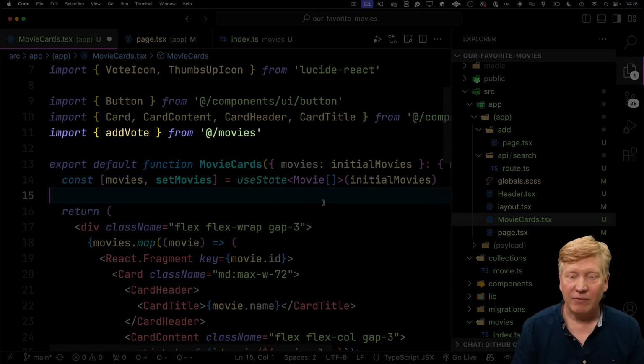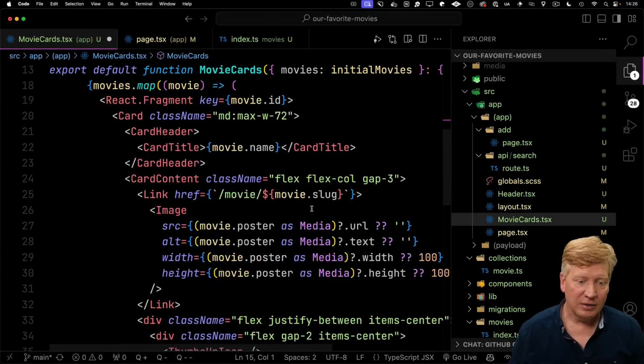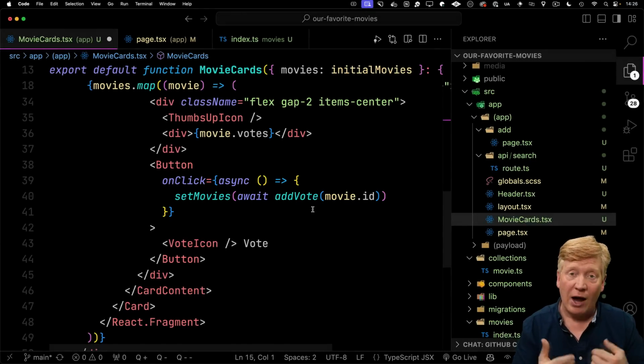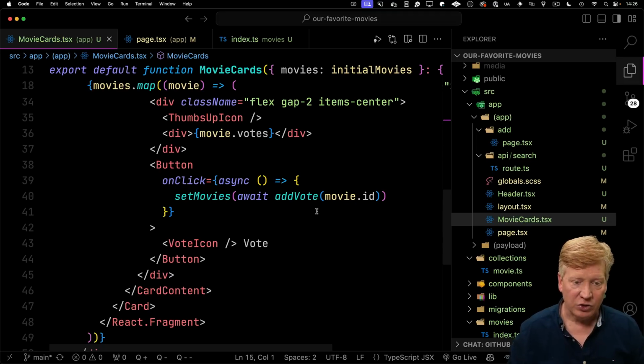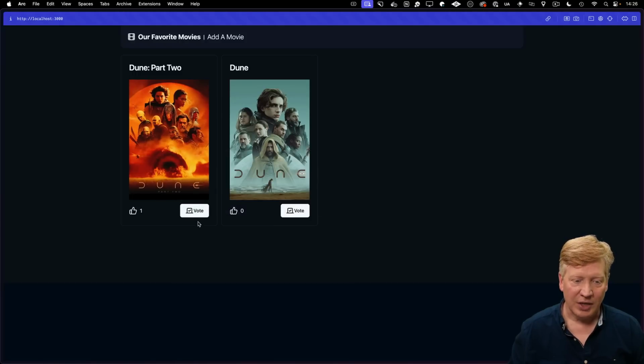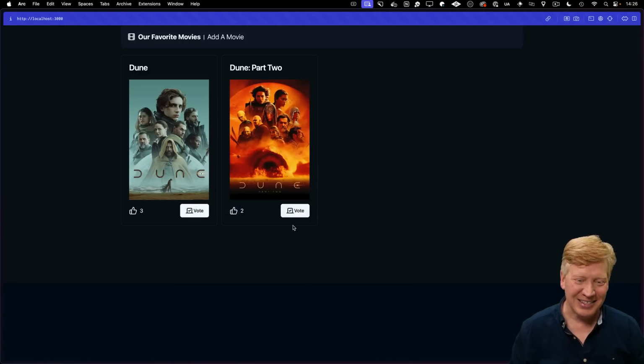To do that, I'm going to rename that add vote server action that we just created. And then down on that button, I'm going to then set the movies, our local movies, to the output of that add vote. All right, let's give it a try. So, excellent. Looks like it's working. Let's see. Dune 1. This is awesome.